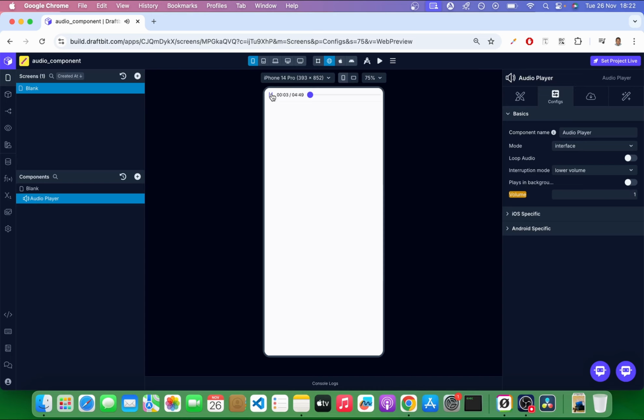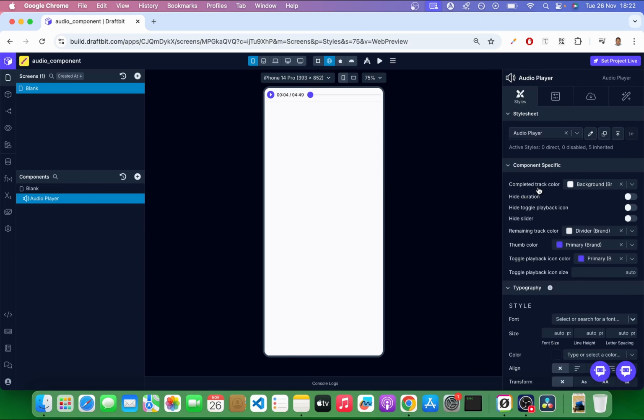Volume. And we've released. Now that we've set up the configuration, let's move on to customizing the look of the audio player. So we're going to head over to Styles. And the first thing that we see is the completed track color. This property lets you change the color of the completed portion of the audio track. It gives you the ability to match the player's look with your app's theme or design.